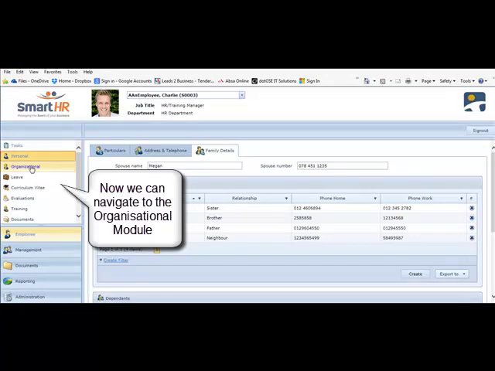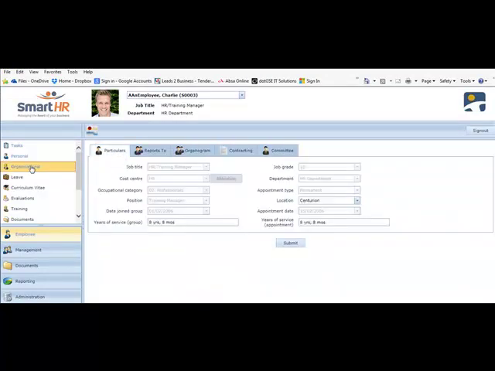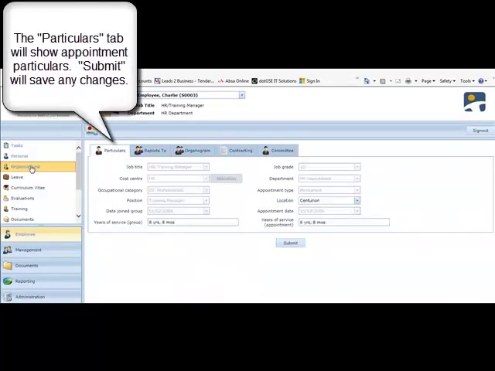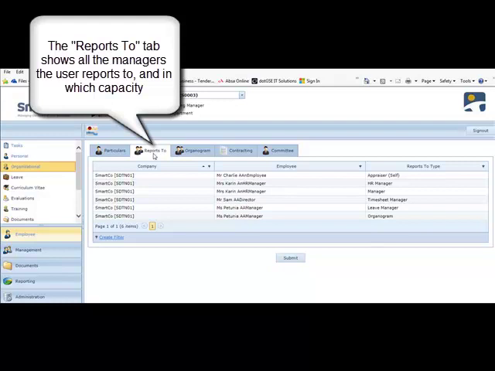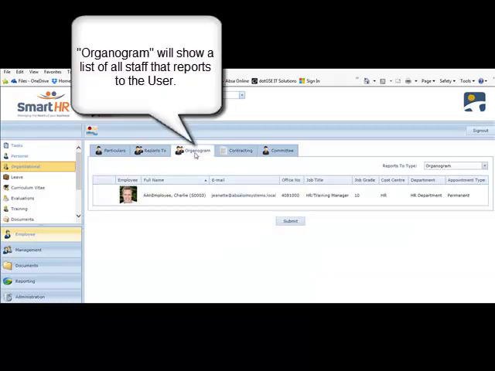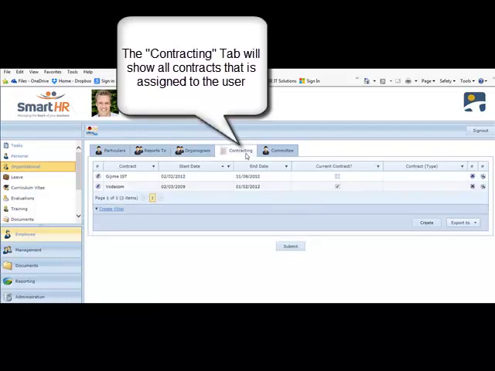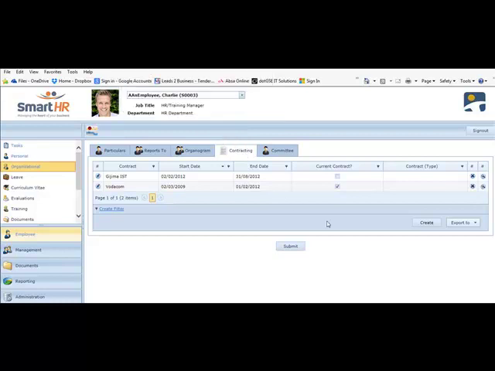Now we can navigate to the Organizational module. The Particulars tab will show appointment particulars. Submit will save any changes. The Reports To tab shows all the managers the user reports to, and in which capacity. Organogram will show a list of all staff that report to the user. The Contracting tab will show all contract status assigned to the user.